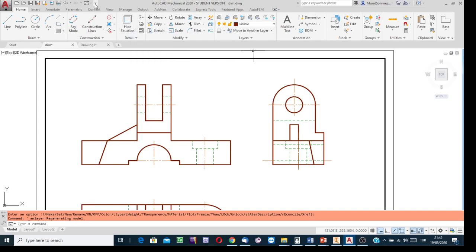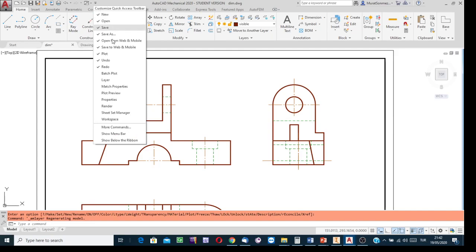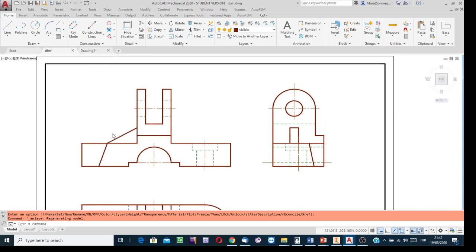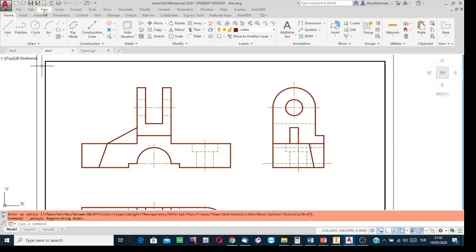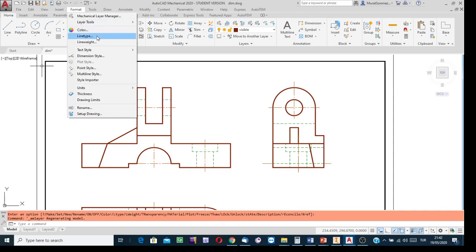Bring the cursor onto this listing arrow, drop the list, and from the list select the show menu bar option. It is to invoke the drop down menu bar. After dropping the menu bar, click on the format option, and then in this famous list find the option to change text style.